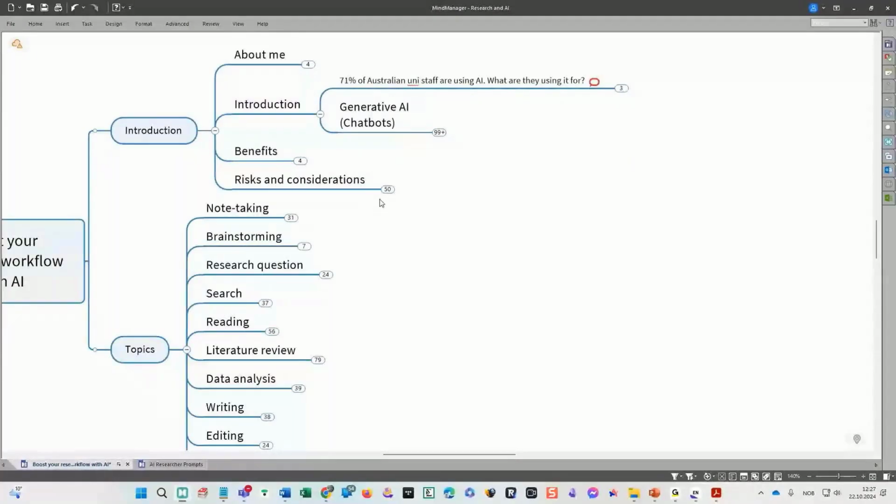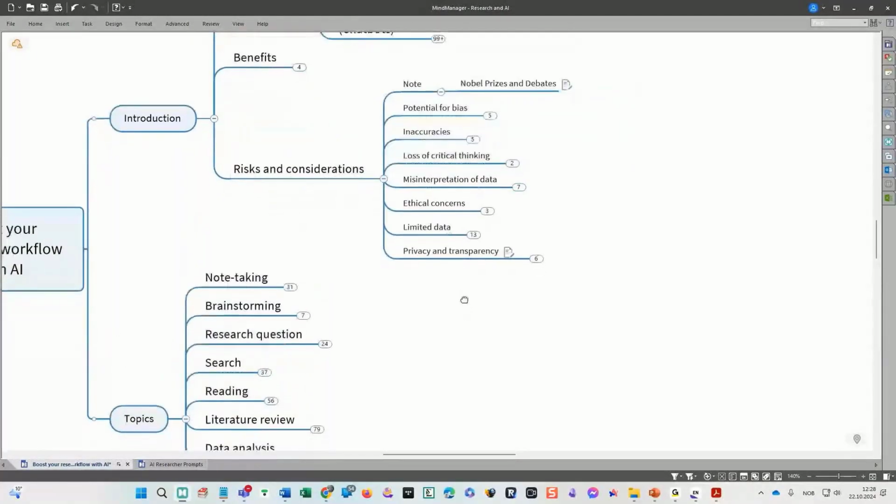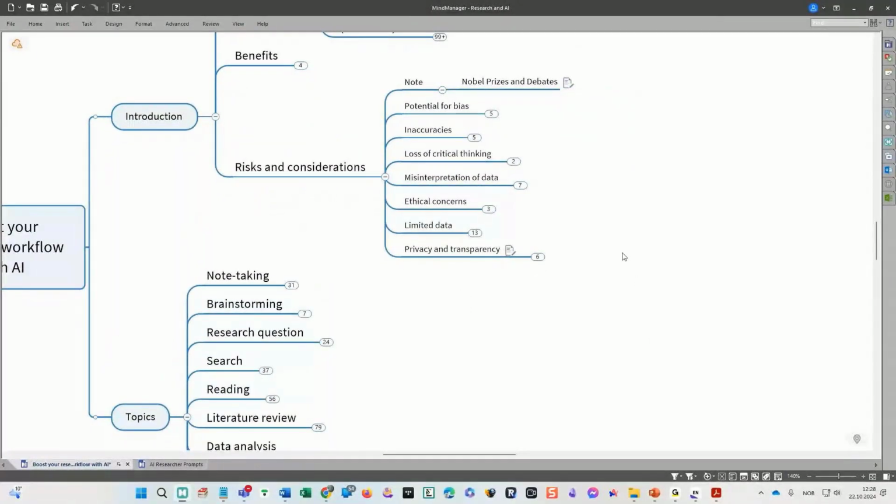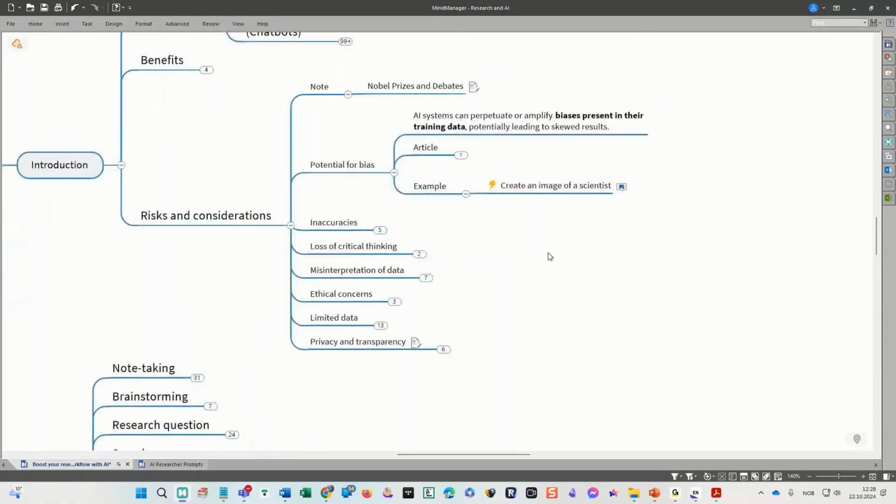But I would also caution on the risks and considerations you have to make when using these tools. First, there is a potential for bias. As I said, they've been fed a great amount of information, and this information they are trained on probably is a bit biased. And I did a test.